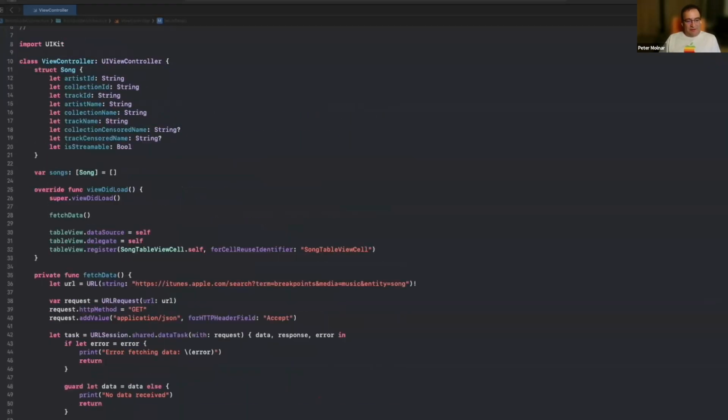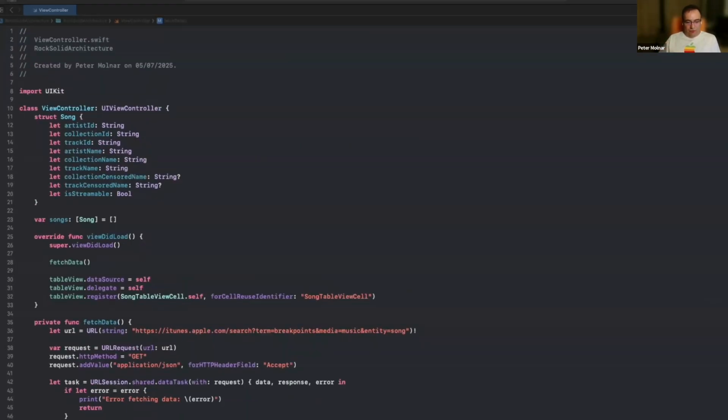What it actually does is download song information from the iTunes REST API, where the term is breakpoint, and on the received results, put a filter on the artist name to contain Dempsey. Today, I'll show you how to apply SOLID principles as a guiding tool and clean architecture as the target during the refactoring process to turn it into clean, testable, and maintainable code.